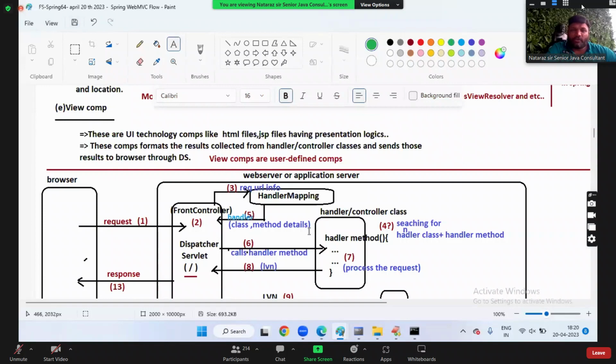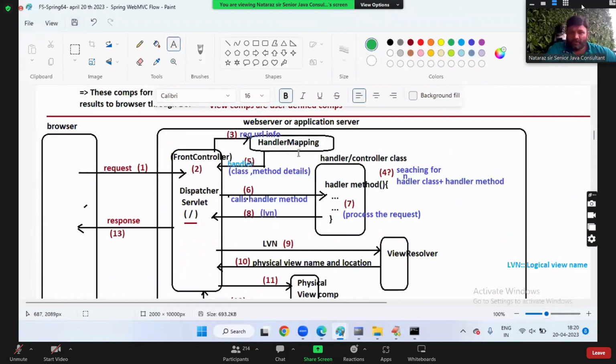Okay, can we understand the flow of execution, guys? You see this entire box is a Spring MVC web application. Number 1: the browser gives a request. Here is the dispatcher servlet, the big boss. Number 2: the dispatcher servlet traps and takes the request.